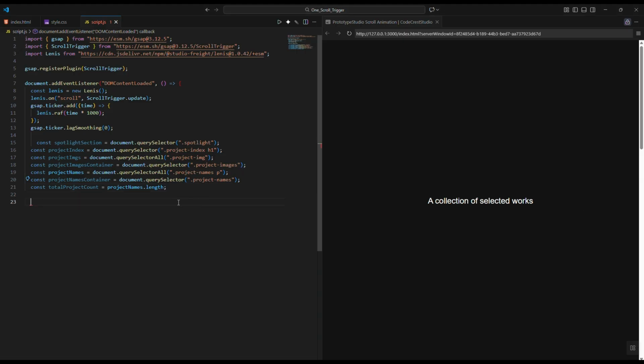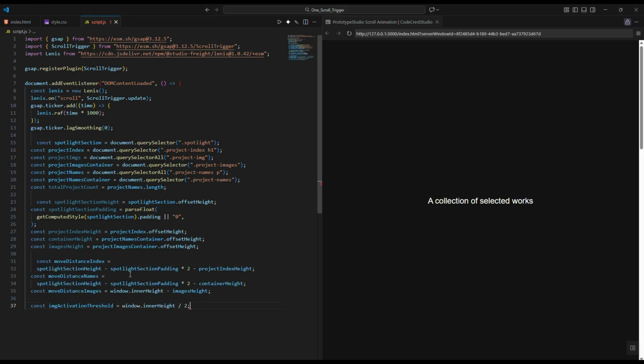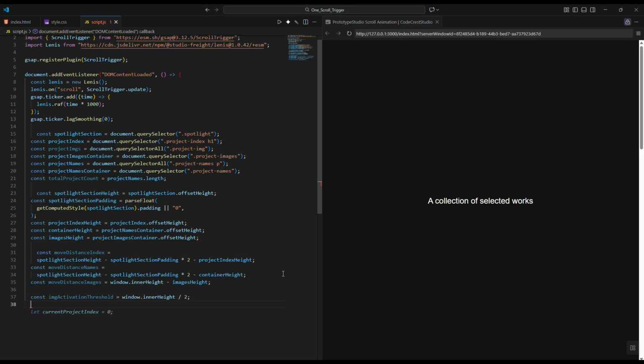Move distance names, same thing for the project names. They need to move a certain distance as we scroll. Move distance images, this calculates how far the image's container should move. It's based on the viewport height minus the image's height. These calculations are crucial because they ensure our animations scale perfectly no matter how large the screen.